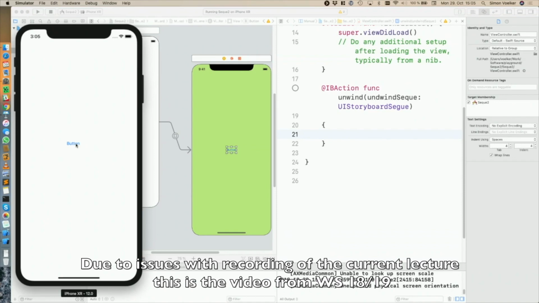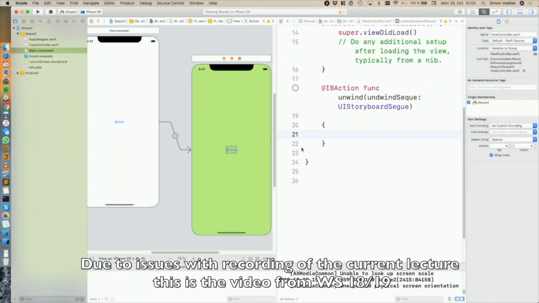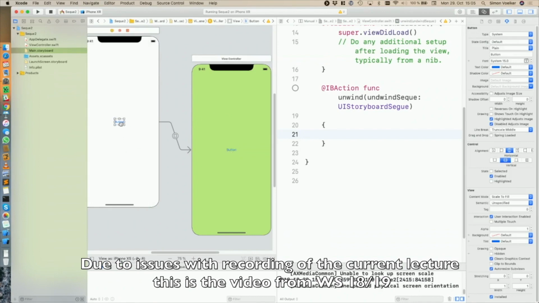Yes? How do you define the event, for example, whether it's pressed or long pressed or something else? Okay, we can go into this one as well. I will create another function just to show you.